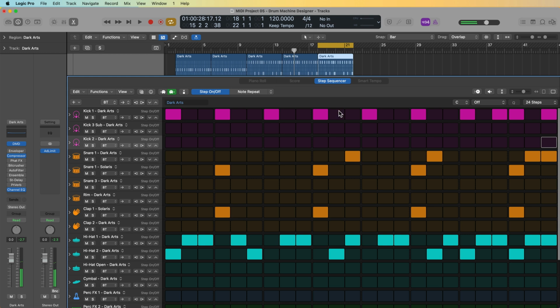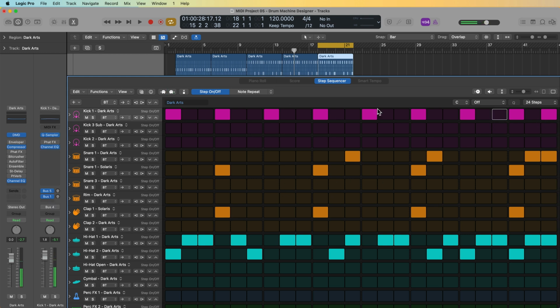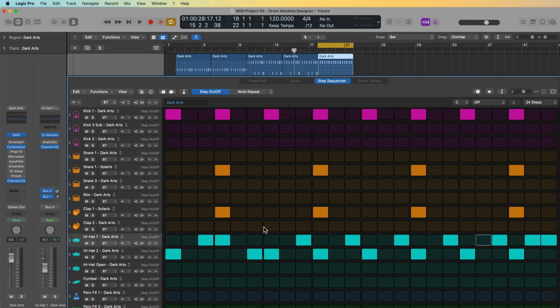And then for my verse, I'm going to take the same beat and I'm just going to simplify it by pulling out some of these extra kick hits. I'm going to pull out these accented snares, and I'm going to keep the hi-hats a bit more simple.